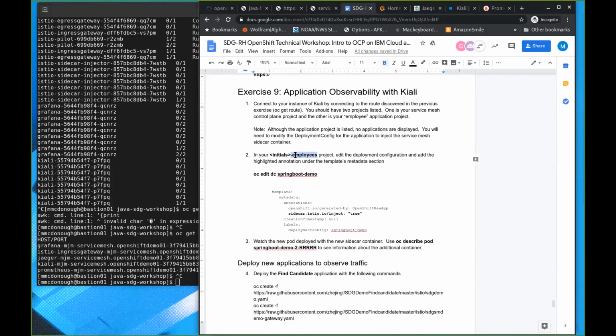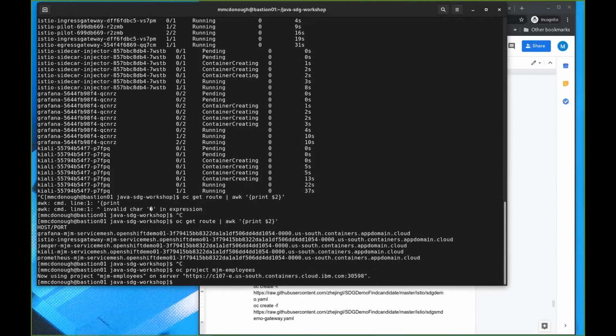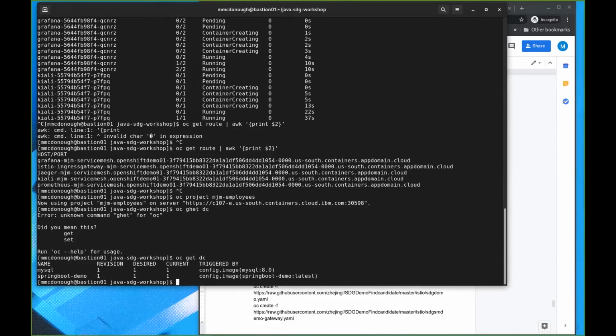Now, got to watch out, where is that deployment config? Well, it's in the MJM-employees project. So we do oc project employees. We do oc get dc, deployment config. So it's telling us to edit this deployment config.